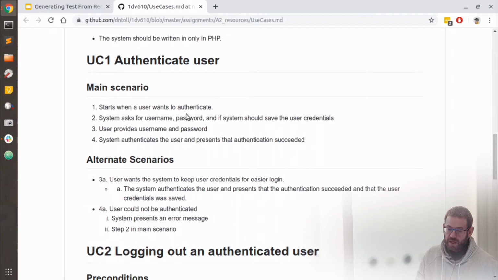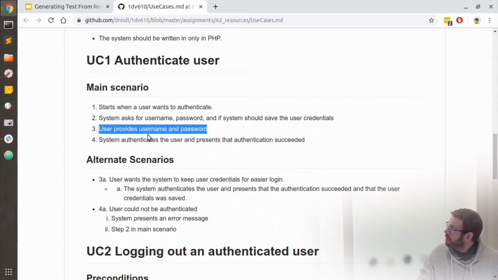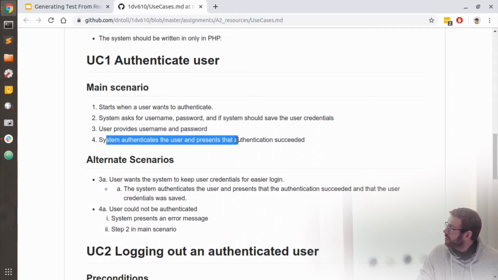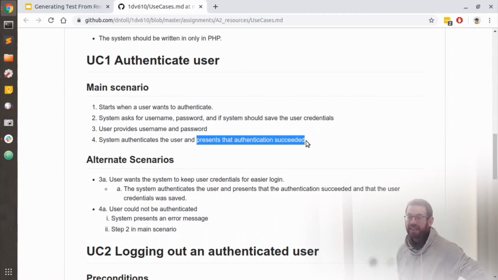This first use case is called authenticate user, and it starts when a user wants to authenticate. The system should ask for username, password, and whether the system should save the user credentials. Then the user provides username and password, and if everything goes okay, the system authenticates the user and presents that authentication succeeded. This is the main success scenario. So we can easily see that in order to test this, we need specific input for username, password and this Boolean flag. Then we give this specific username and password, and we have the authentication. From the presented success, we need to derive the expected output.